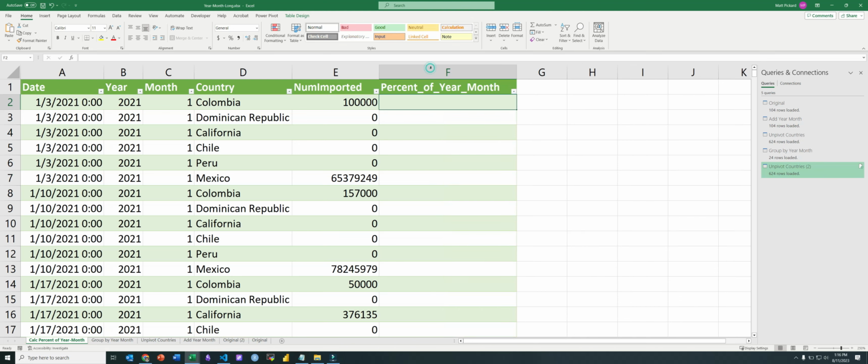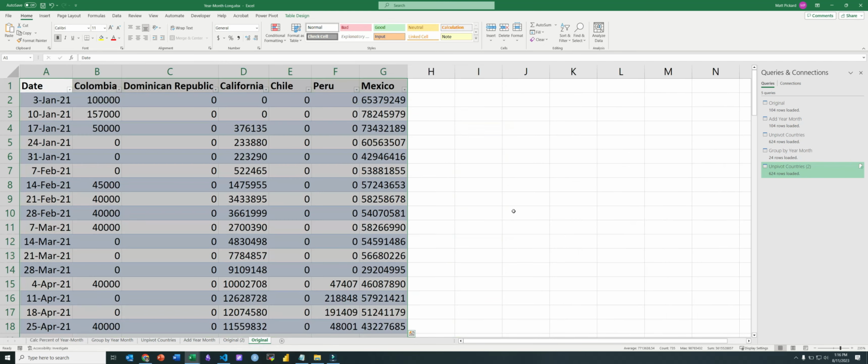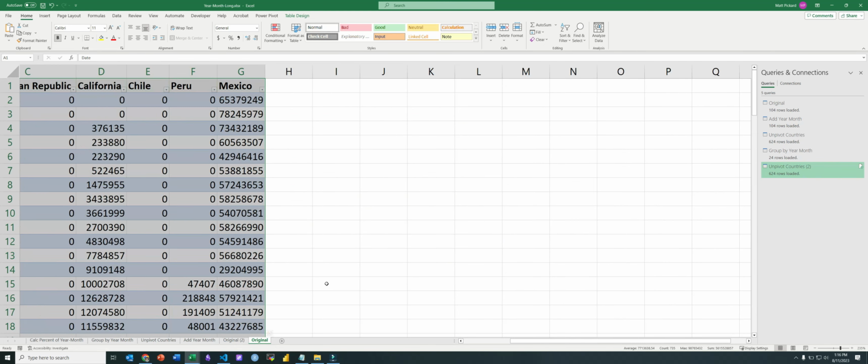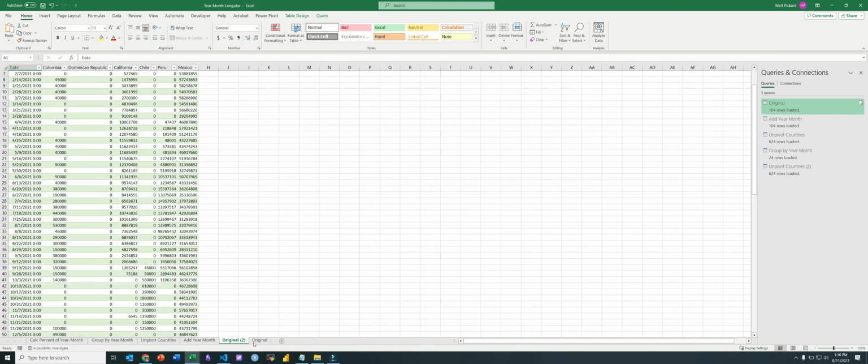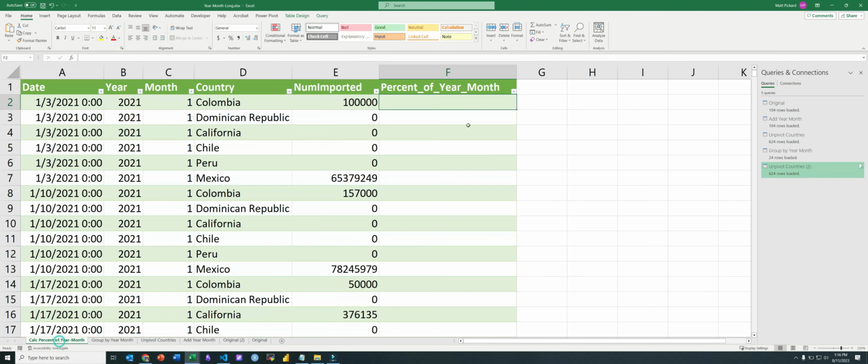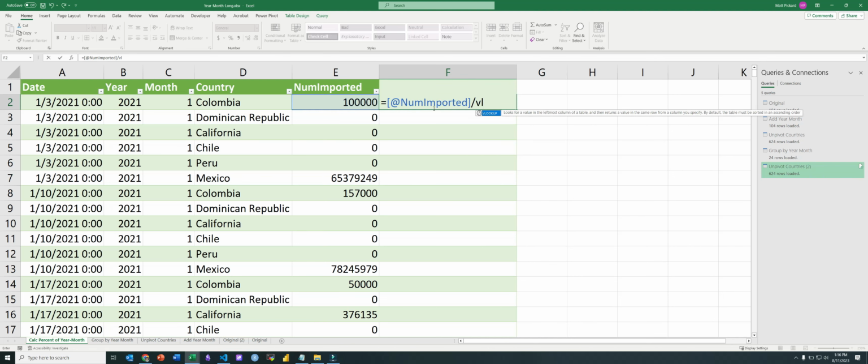Double click and expand out that column to auto fit it. And now remember, this is where we're going to implement this equation. Where did our equation go? Guess I don't have it anymore. Our numerator is going to be the number imported, and our denominator we're going to use VLOOKUP.